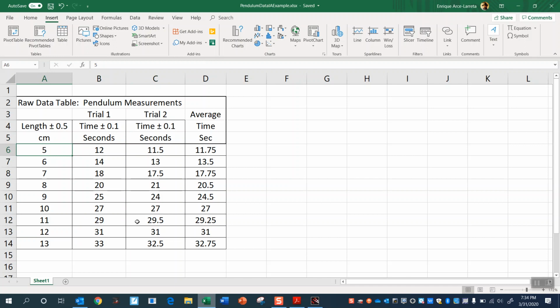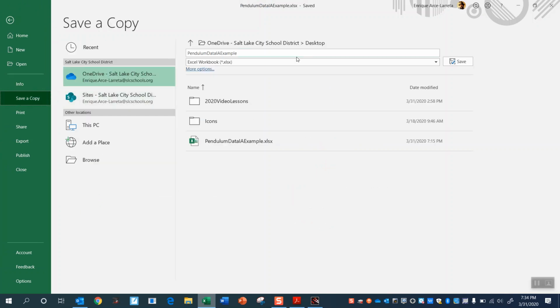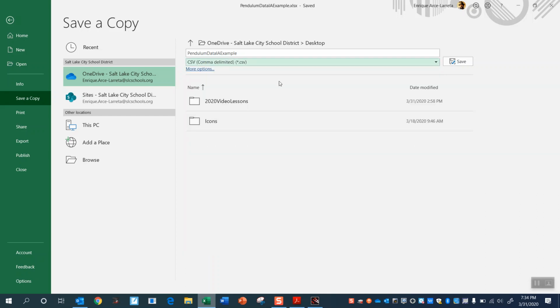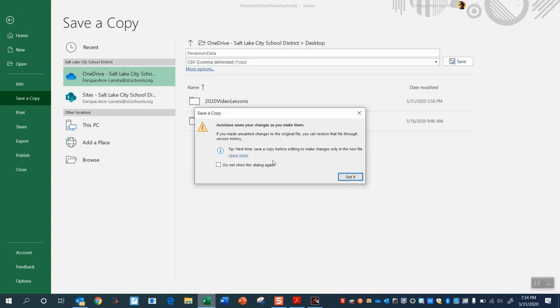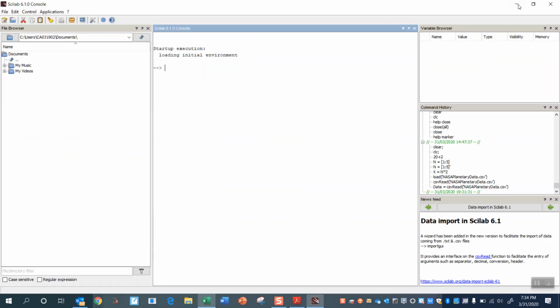Okay, so how do I import an Excel spreadsheet? Well, I have to save my spreadsheet as a CSV file. So I'll show you how to do that in Excel. You go to File, Save, Save a copy. And then instead of Excel workbook, you want to scroll down to comma delimited CSV. I am just going to call it pendulum data so it's a little easier to read. Sure, we'll save it on the desktop. Okay, so this is the CSV file and it's on the desktop.